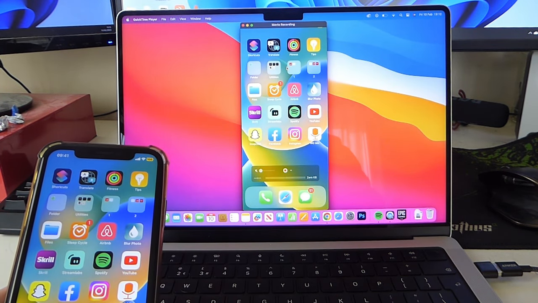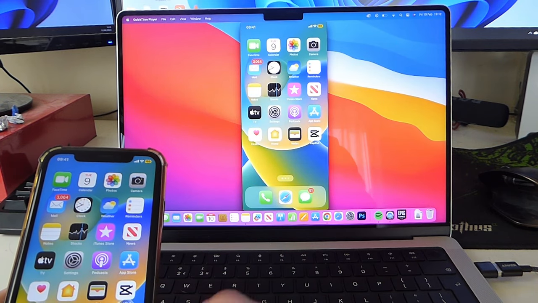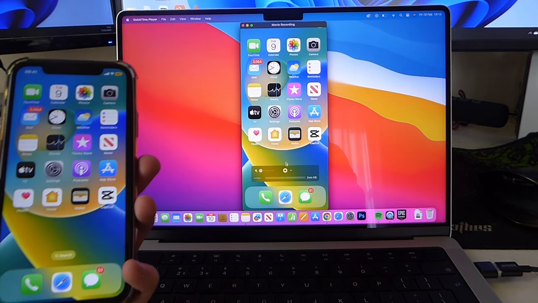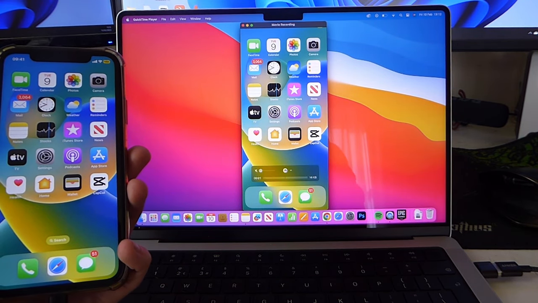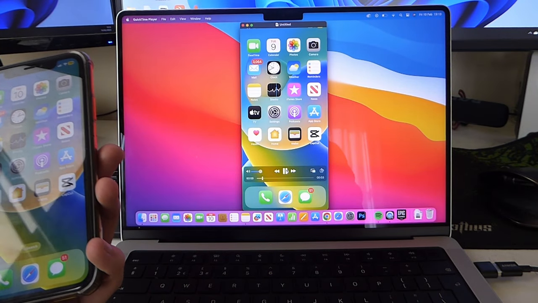As you can see, we're now streaming our phone to our computer live, and it's really smooth as well. There's a little bit of lag at the start. And if you want to record things as well, you can. All you need to do is press on this record button in the middle of QuickTime like so, and then we'll be recording what our phone does, and you can stop it, and then you can watch it back. It's super easy.